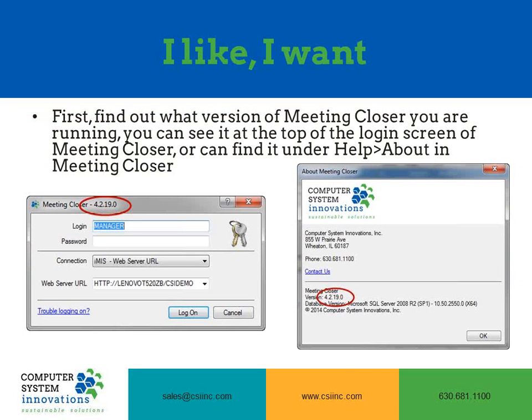The first thing that I encourage you all to do is get on the latest version of Meeting Closer. You will see that version when you go to Start Meeting Closer. It'll show right here in the upper top. And the latest one, as I mentioned, is 4.2.19. If you've already logged in and you can't see it, go to Help About, and you'll see it there as well. So you should be on the latest version.